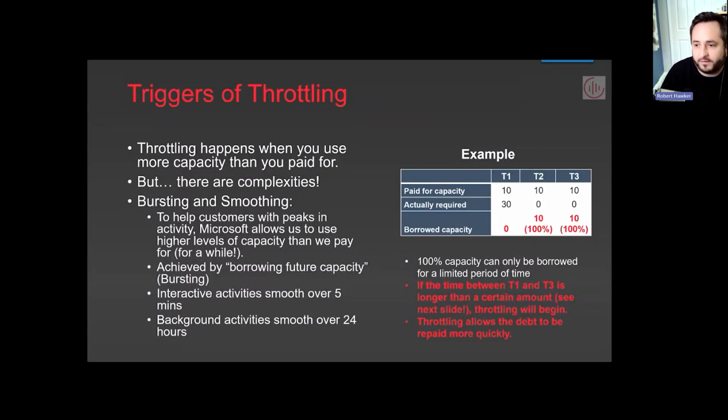So maybe my F2 capacity for my small consultancy will behave like an F32 capacity, but if I keep asking it to behave like that for an extended period of time, I'm borrowing too much future capacity, and I will start to actually get throttling as a result. Microsoft will force me to pay it back with throttling. So bursting is a good thing for us. It gives us great performance in Power BI/Fabric. But if we overuse that great performance, then that's when we start to get throttling.